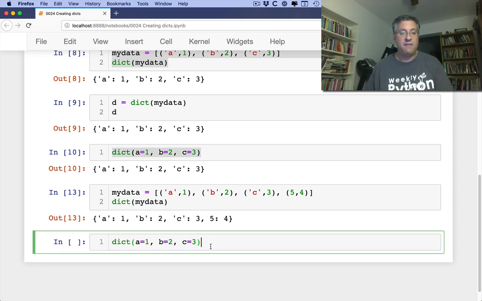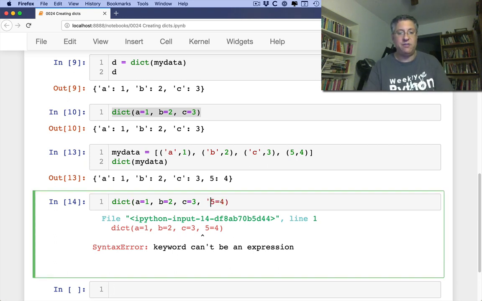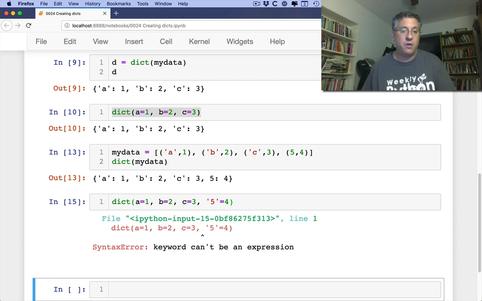It won't work. If I say here, for example, 5 equals 4, it won't allow for it. It says keyword can't be an expression. You can't use a number in the expression there. Well, okay, what if I say here, like, let's just do a string because I want to avoid that. Yeah, but it's already turning things into strings. It's already turning A, B, and C into strings. It knows to turn them into strings, but it's not going to do that. So here we're going to once again get the keyword can't be an expression error.